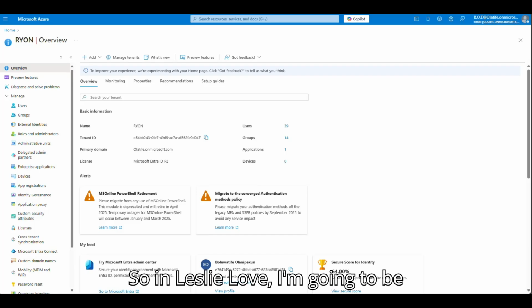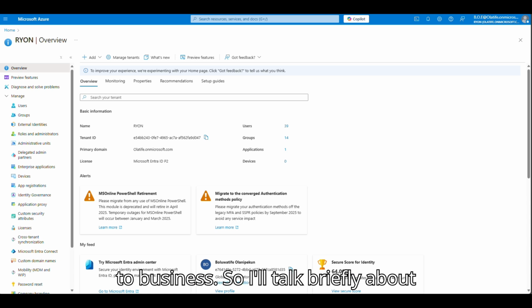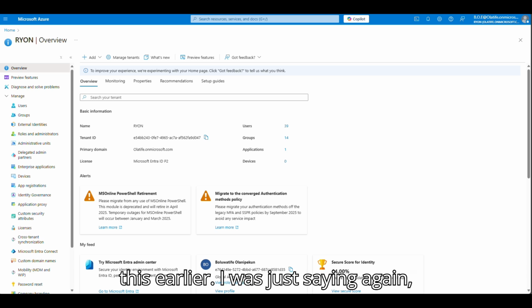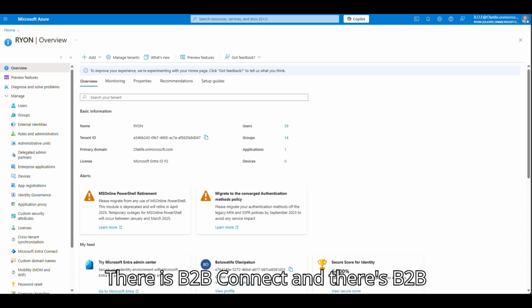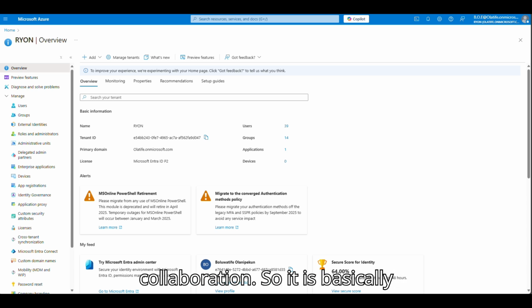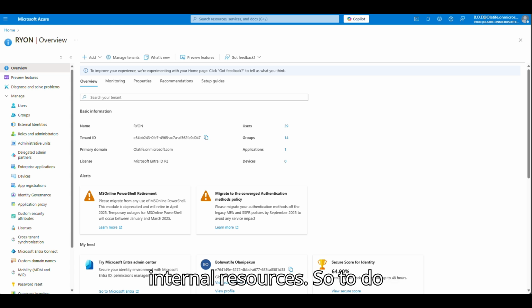So in this lab, I'm going to be making a scenario of Microsoft Entra B2B, which is basically business to business. I've talked briefly about this earlier, but just saying again, the B2B scenario is divided into two: B2B Connect and B2B Collaboration. It is basically inviting an external identity into your organization, either for collaboration or just so they have access to your internal resources.